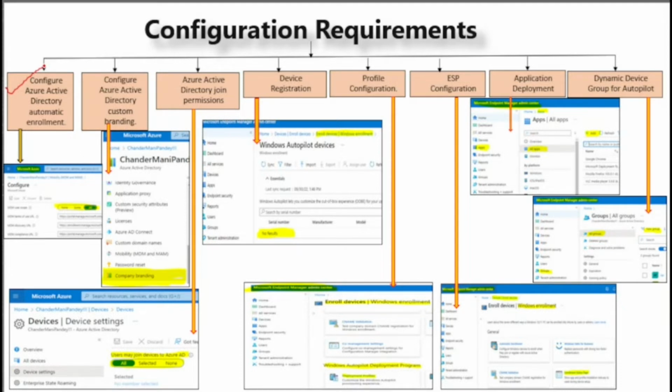Let's say you are joining a device in Azure AD and you want to automatically enroll any Azure AD joined device in an MDM solution. Then we need to enable this option so that whenever any machine joins Azure Active Directory, that machine is automatically enrolled in Intune. That feature requires a minimum of Azure Active Directory Premium P1 or P2 license.